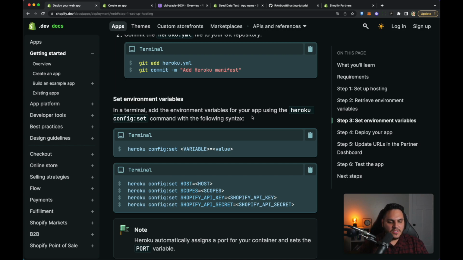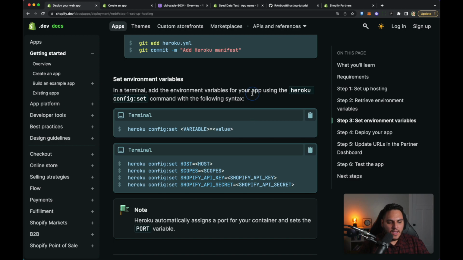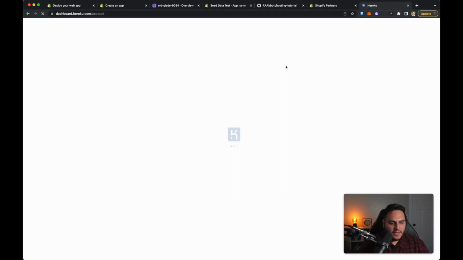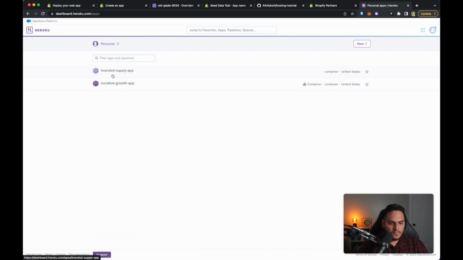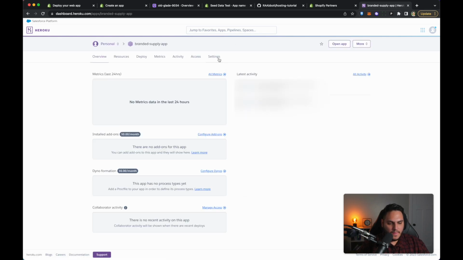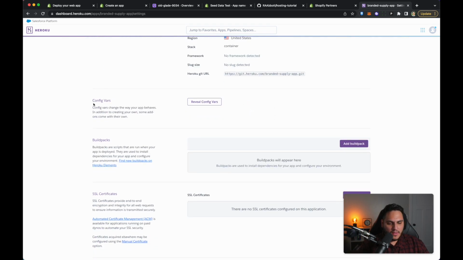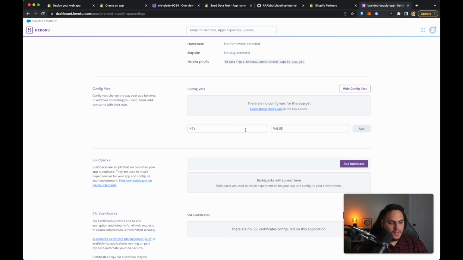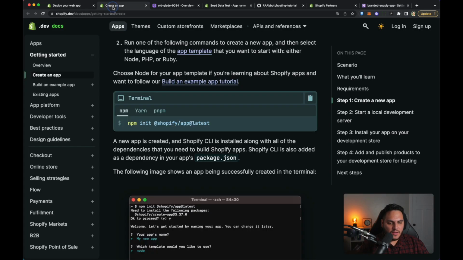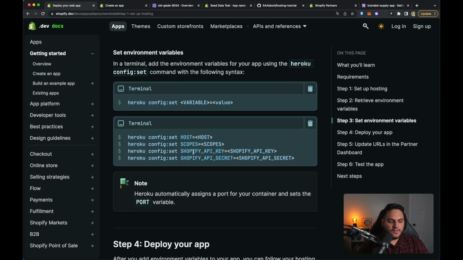The documentation shows you how to do it through the terminal. You can also do it through the Heroku dashboard, which is where I'm going to do it, just because it's a bit easier to work with. So I'm going to come in here to my account and open up our new app that we just created. Then you'll go to settings, and in here it's called config vars. So you're going to reveal config vars, and then you can go ahead and add in all of those that you need, which are host, scopes, API key, and API secret.